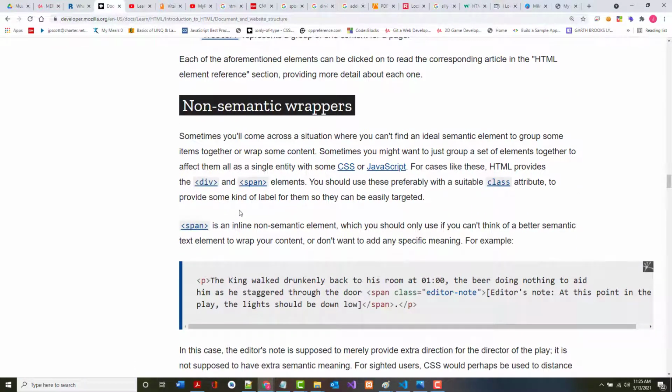Now, let's say I don't want to use these. Or let's talk about how it was before we had these semantic tags. Well, before we had those semantic tags, we used div and span. The div tag is a block level element. So it'll basically be encapsulated, for lack of a better word, in its own area, and it'll have a blank line before and after it. The span is an inline element, so it won't.